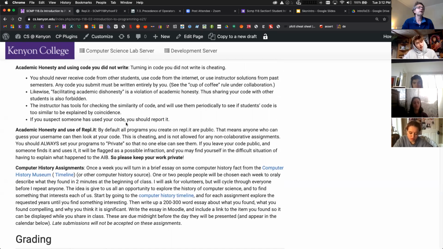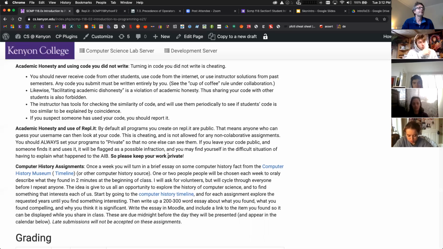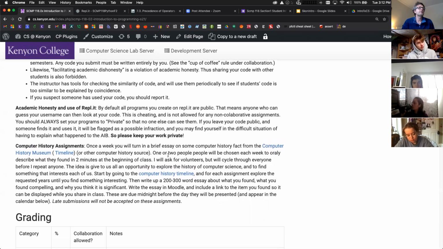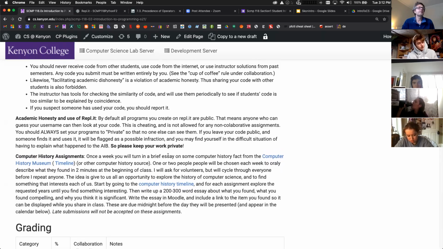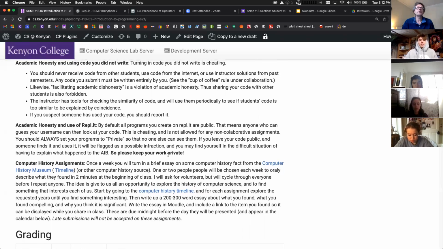If you suspect your code has been used, you should report it. And sometimes people steal code and you don't know it. But in fact, that happened to me when I was a first-year student. I turned in a program that I'd worked really hard on, and I got it back, and I got a F on it. And I was like, what's going on? And I walked into the professor's office and I said, why did I get an F? And he said, you cheated.